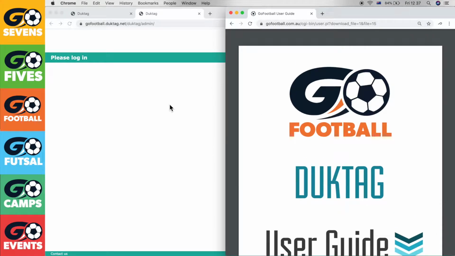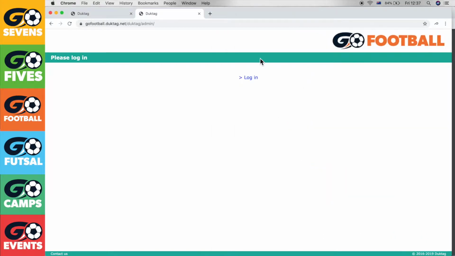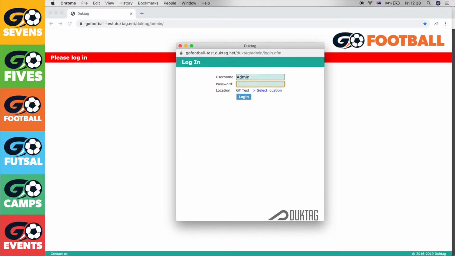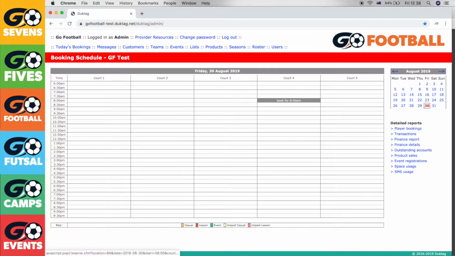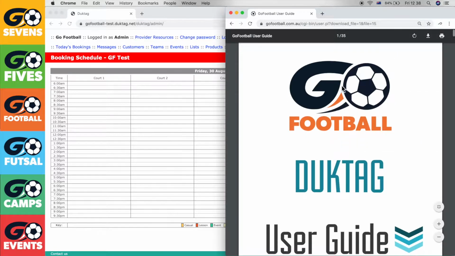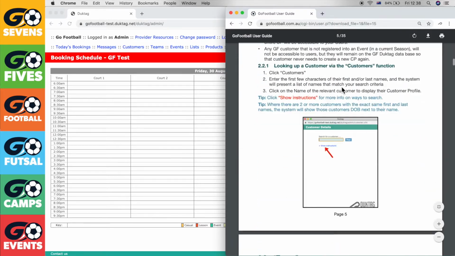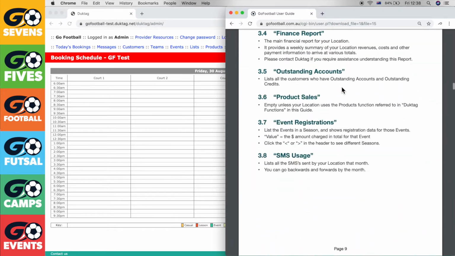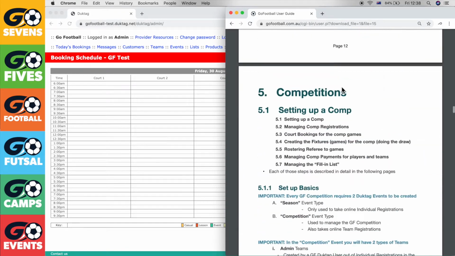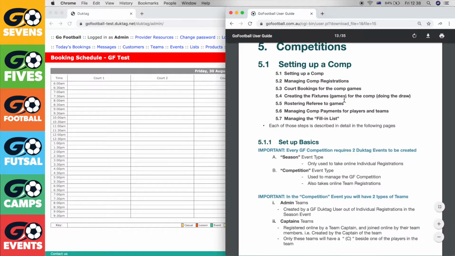So throughout the video, I'm just going to refer to this user guide and pretend as if I don't really know anything about DuckTag. So let's log in first. I'm going to log into the test platform. And this is my screen. It'll look very similar to yours, but yours will have a green bar here instead of red. So I'm going to scroll down to page 13 of the user guide. All right, setting up a competition.